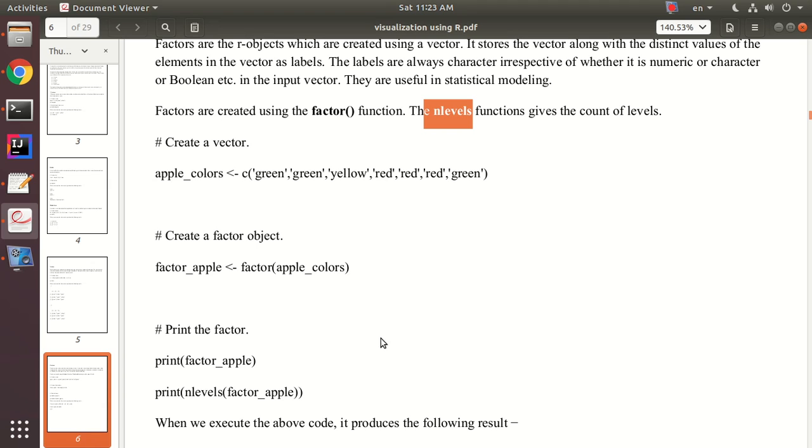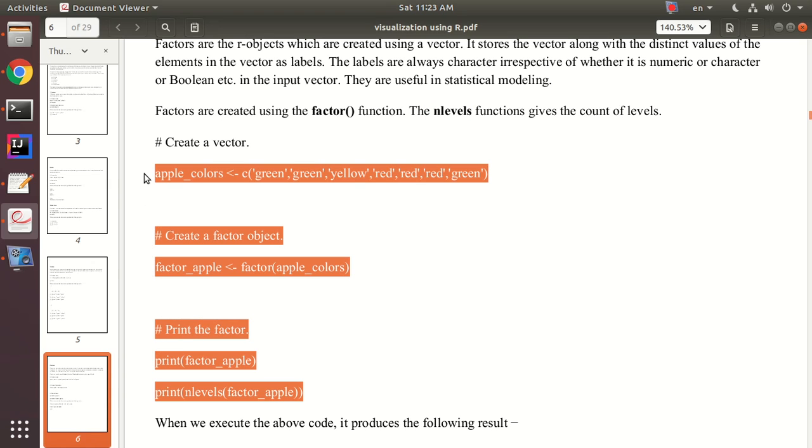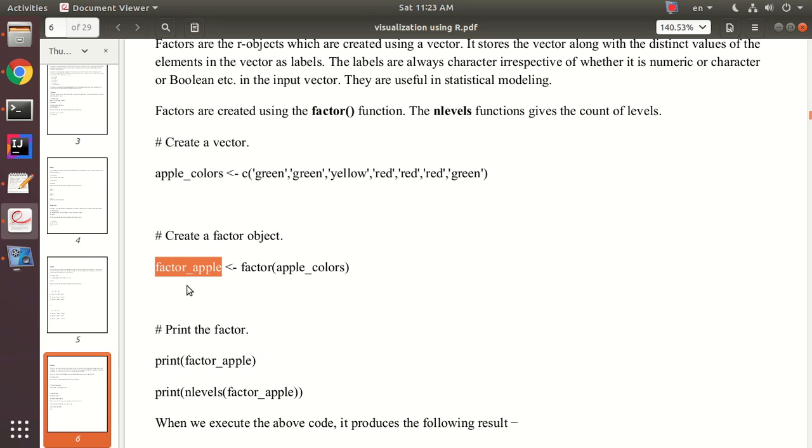Okay, so here you can find a code which I am going to highlight. We are creating a vector. Its name is apple_colors, and a few values are given over here. Approximately 7 values are given over here. Okay, and we are going to create a factor. So a factor for apple_colors, and we are giving the name factor_apple, and then we are printing factor_apple, as well as nlevels for factor_apple. So nlevels will identify how many colors are present over here. So 1, 2, and 3 colors are there, and factor_apple will print that factor.